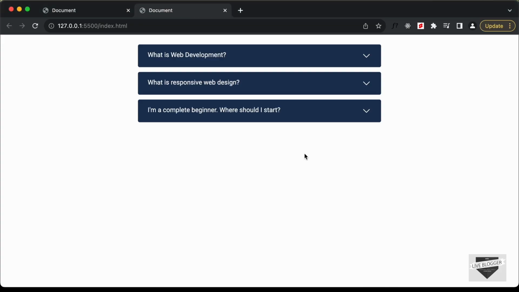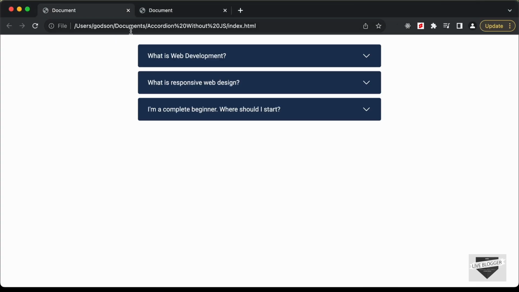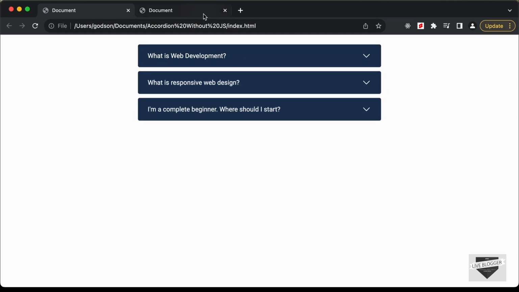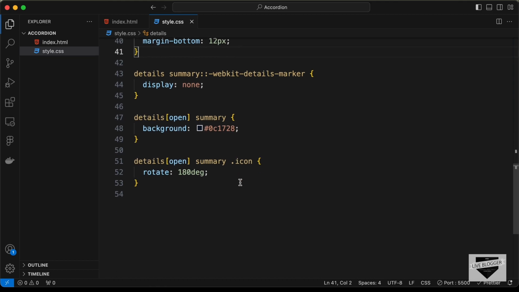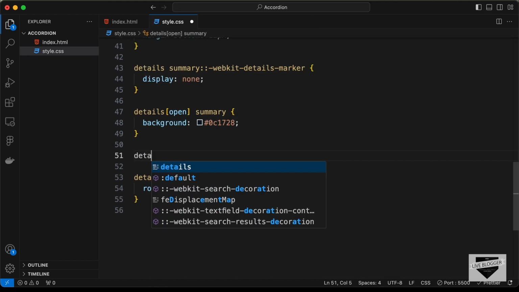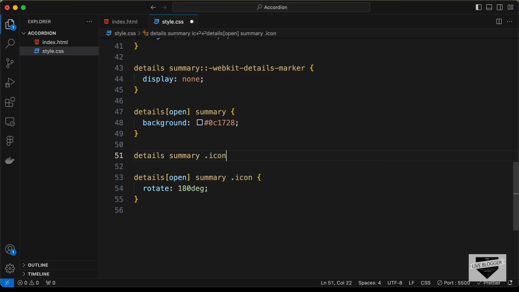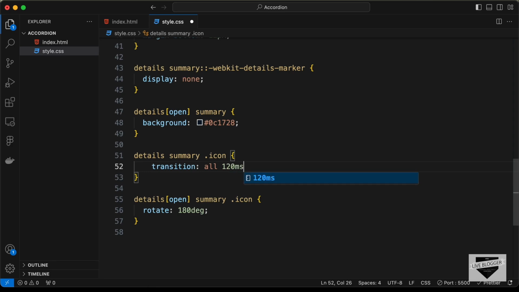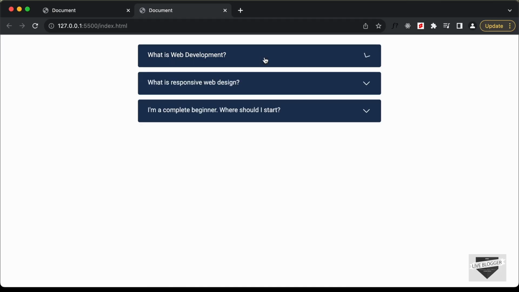Right now, the last thing we need to do is we need to add this subtle animation that we have over here. So here we can see when we click on this, we have some animation, and we have the animation for the icon and also the content. So it moves down from the top a little bit. So for that, let's go back. And first of all, let's add the animation for the icon. So let's type details, summary, icon, and let's type transition. And let's set the value to all, 120 milliseconds ease. And now we can see that the animation is working.